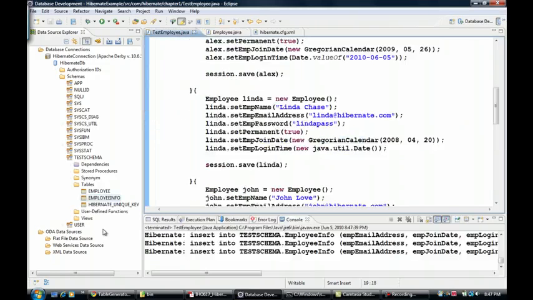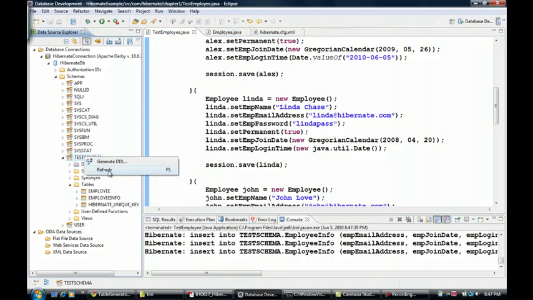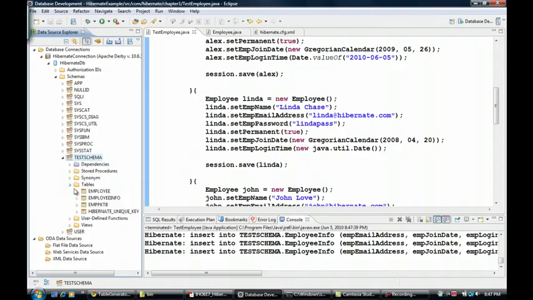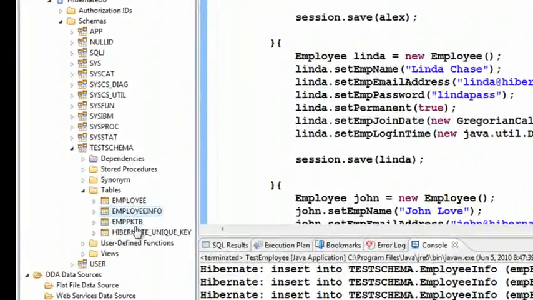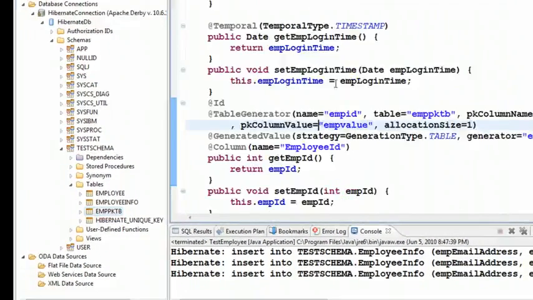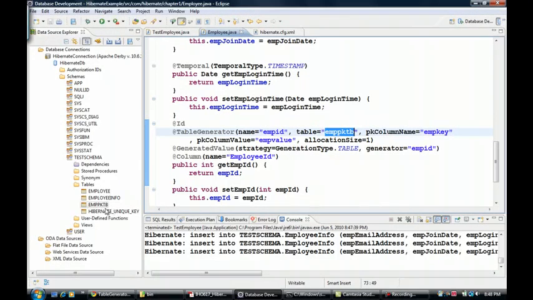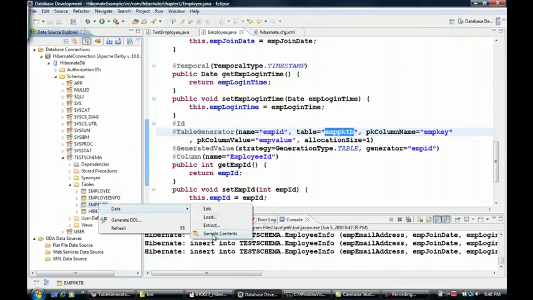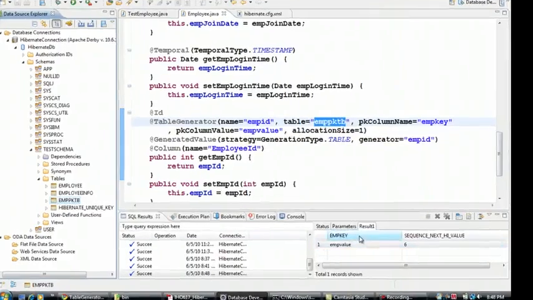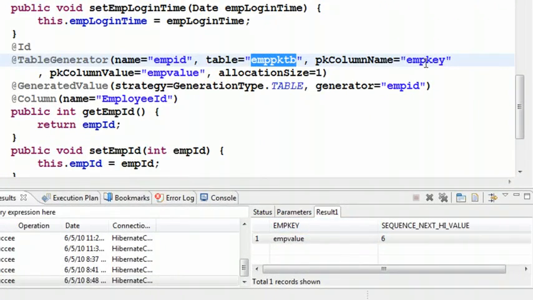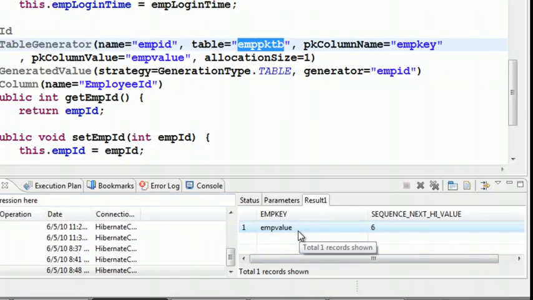Okay, so let's run this, and then we can refresh this particular schema and look at the table values. And now if you notice, it has created a table called EMP PKTB, same thing that I gave right here, and in that particular table, if you look at the data sample contents, it has created those 2 columns, the primary key column name and the primary key column value. And in this table, you will notice that it has the key and value, and here it says this is the employee value, and the employee value is 6.